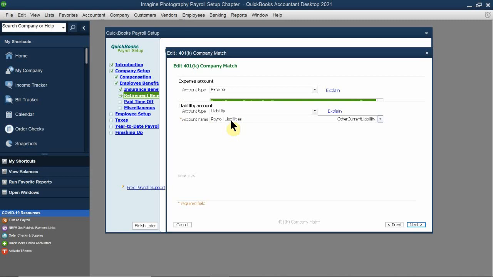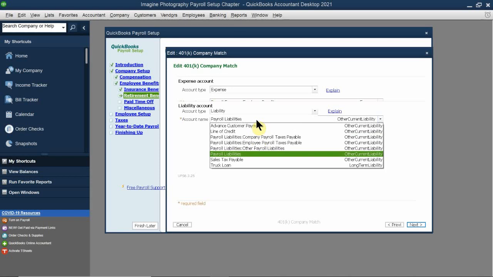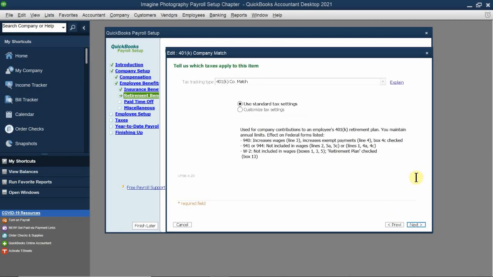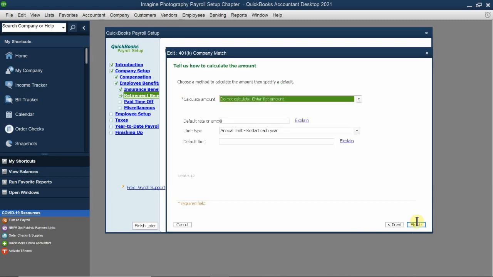And we're going to take this liability account and we're going to change it to payroll liabilities, other payroll liabilities, okay? So I'm going to click here, other payroll liabilities, right here, okay? And then I'm going to go ahead and click next. So now it's going to ask you this question here. Am I going to use standard taxing? Yes. In this case, you're safer with going with that option. Okay.